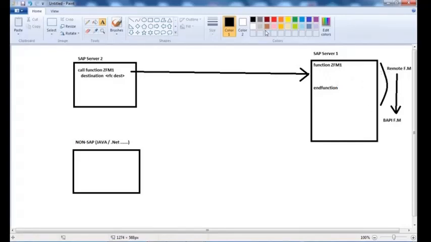Remote means I can call it from the same server or different SAP servers. But my requirement is that I need to access that functionality from a non-SAP system. But I cannot directly call this, because this is a non-SAP system and this is an ABAP function module. So I cannot directly call it.